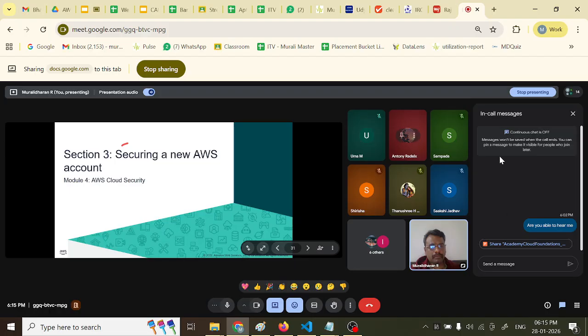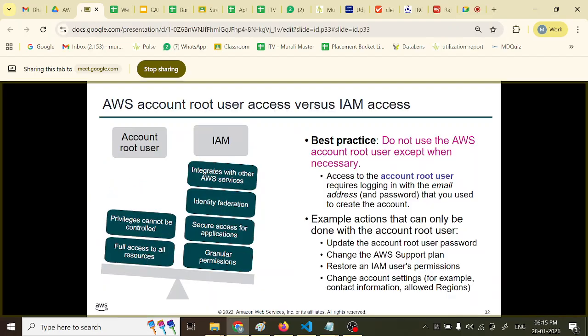Yes, sir. Okay. So how are we going to protect a new AWS account? Here you can see there are two accounts. One is the root user account, another one is the member account. The root user account we always keep like the CEO account, as I told you. So we should not touch it.